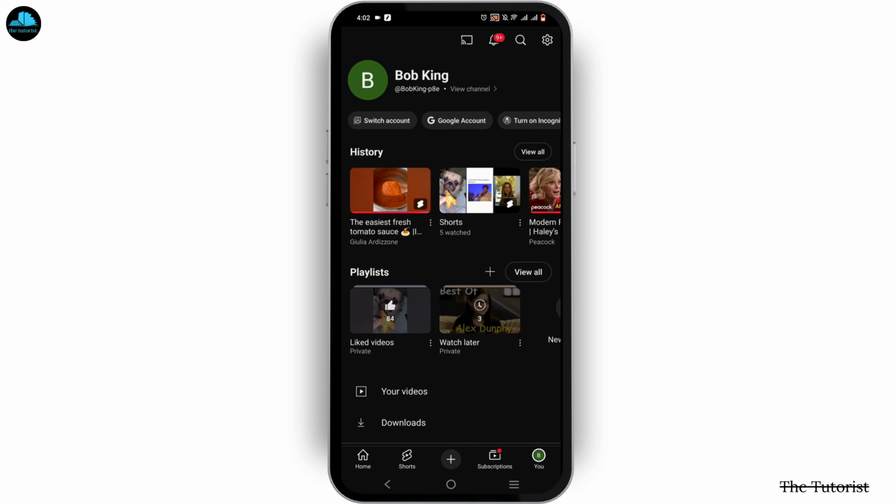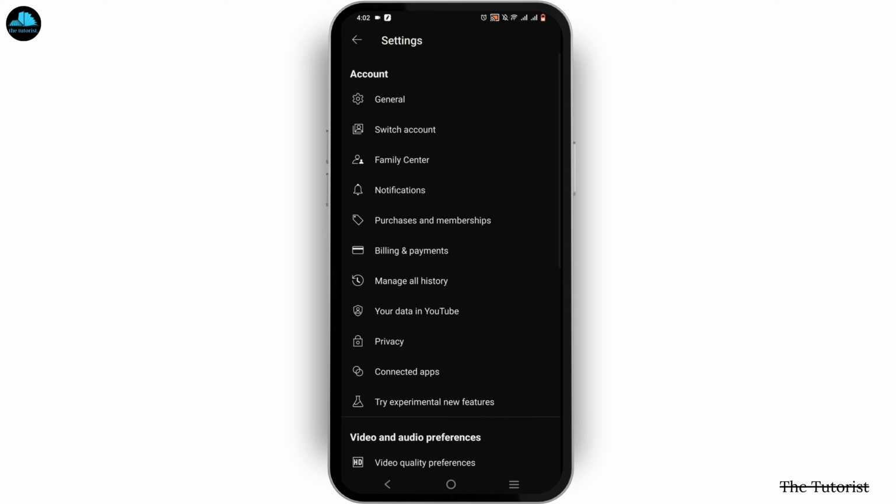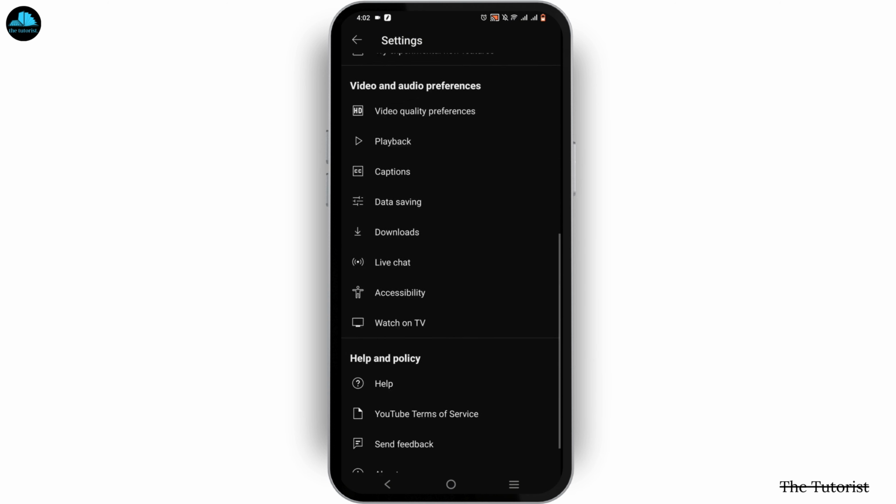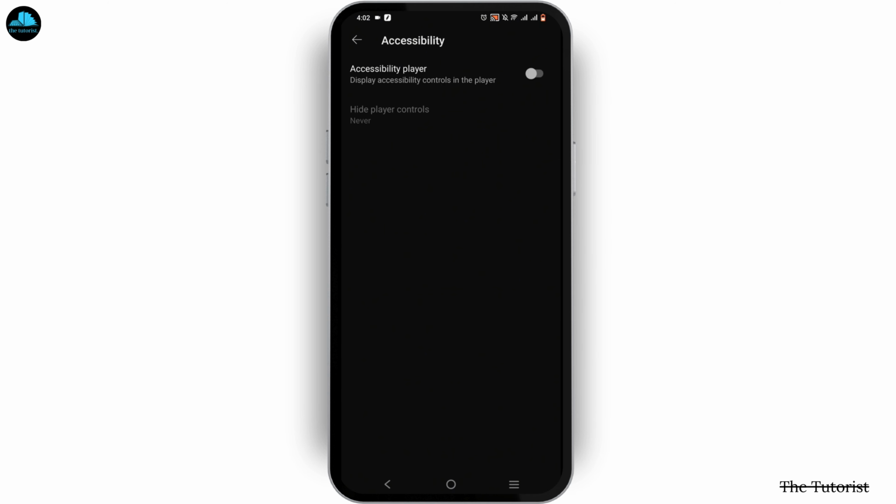Tap on it. From here, at the top, you will see the setting gear option. Click on the given option. In the account settings, scroll down until you see the option of accessibility. Now, if the accessibility player is turned off, just tap on it to toggle it on.